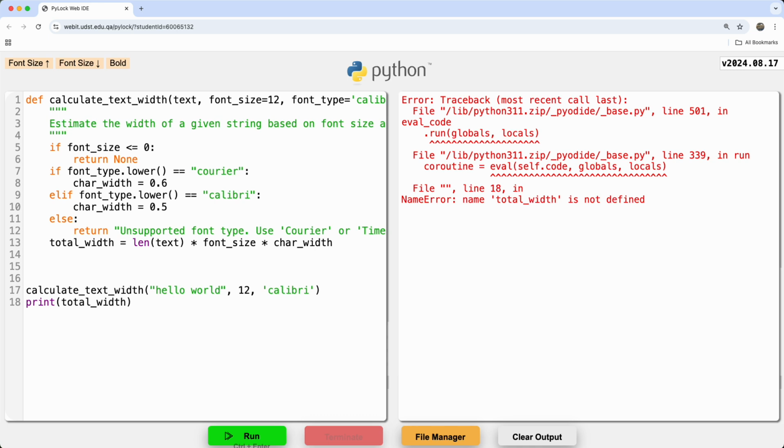Officially it's a NameError, and it says that total width is not defined. There is no variable called total width. Why? Because it's inside the function. Remember what you can do with the function: you take the function, you can drop it out anywhere else. And here's the number one rule. This is called variable scoping. The variable called total width is a local variable to the function.